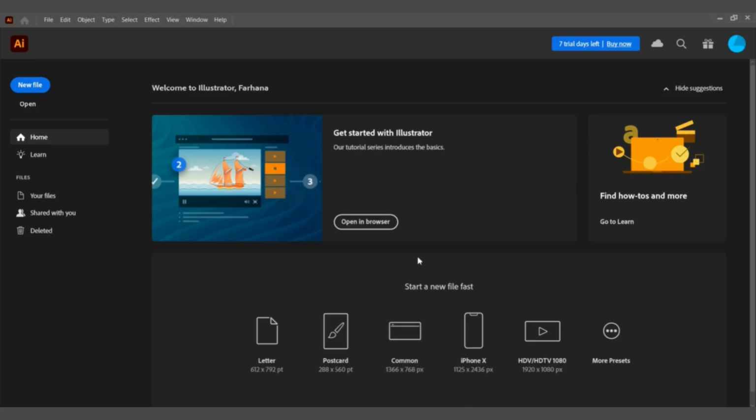From today we are going to start Adobe Illustrator tutorials. If you are new to Illustrator, don't worry, this is going to be simple and easy to follow. Let's get started. When you open this software, you will see this interface first. Let me introduce you to this interface.